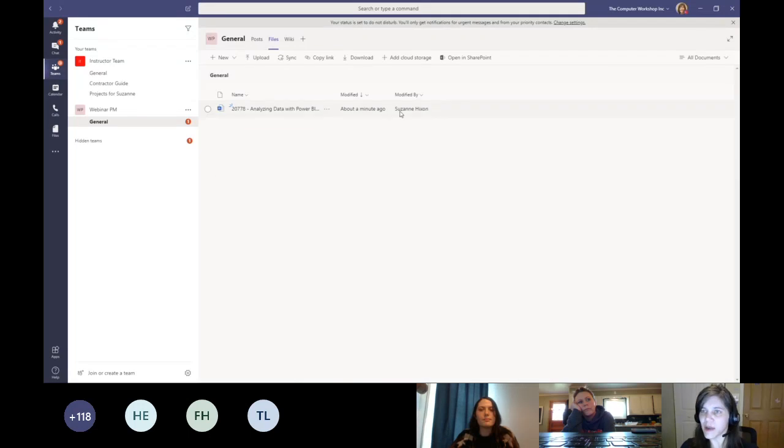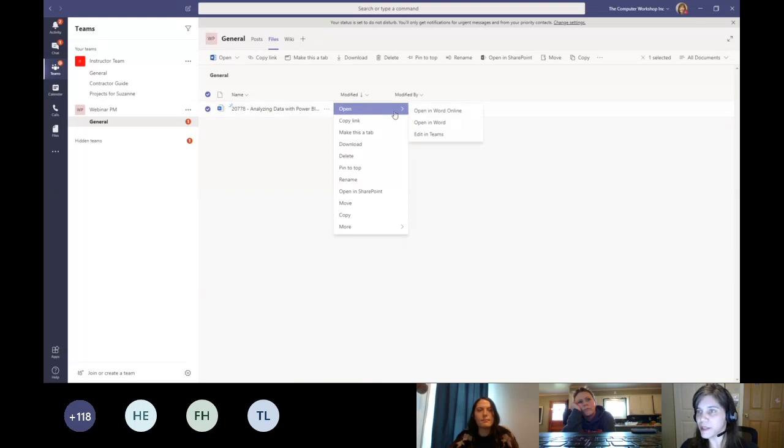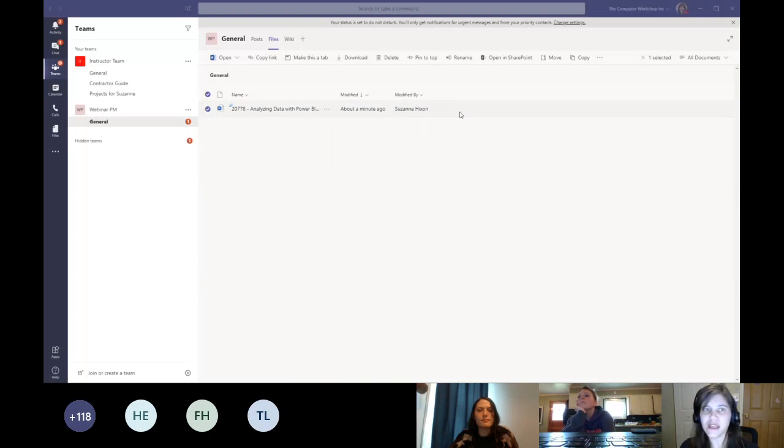And I'm going to go back and show you the other ways that we can open it. I also mentioned that if you click the ellipsis at the end of each file, there's an option to open. And so I can open it in Word Online, which means it's going to pop up on my other screen, and I'll have to drag it over here because it came up in a browser, which is what we wanted it to do.